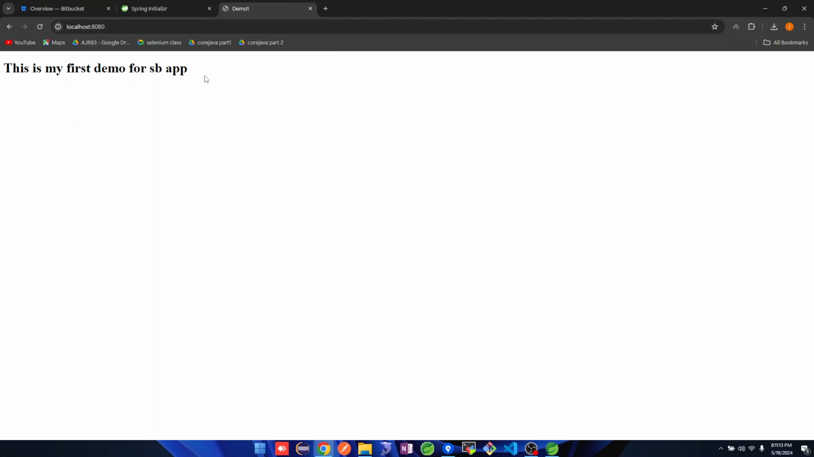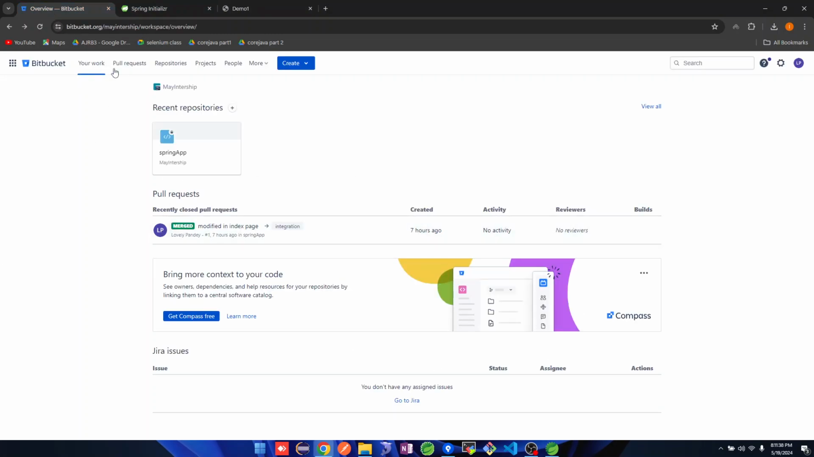Now I am going to move on to another topic, that is creating a repository in Bitbucket. To create a repository in Bitbucket, first of all I have to come to the Bitbucket website. As you are seeing, guys, I have already created a repository in my Bitbucket, so I need to create another repository for demo. That's why I'm going to create another repository here. So click on the create tab and click on repository.